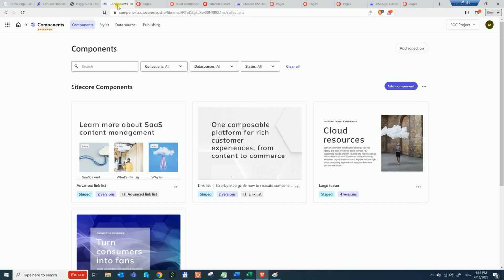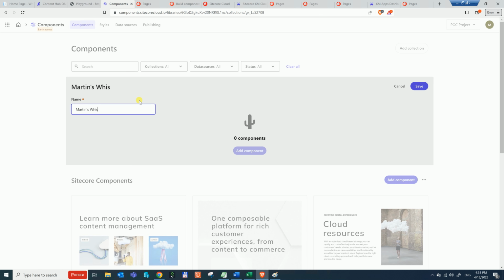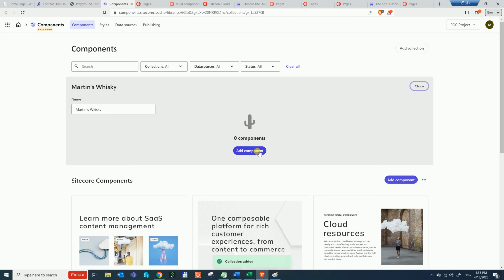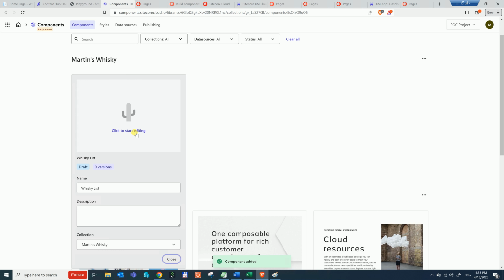I want to point out that Components is still in early access mode, so there might be some bugs or glitches. Please be patient with that. To start with, I first want to add a collection. A collection is basically a logical grouping for your components. It can be anything. I just give it a name, save, and I'm ready to add components. This one will be whiskey list. It falls into Martin's whiskey, all correct. Now I am ready to start editing.